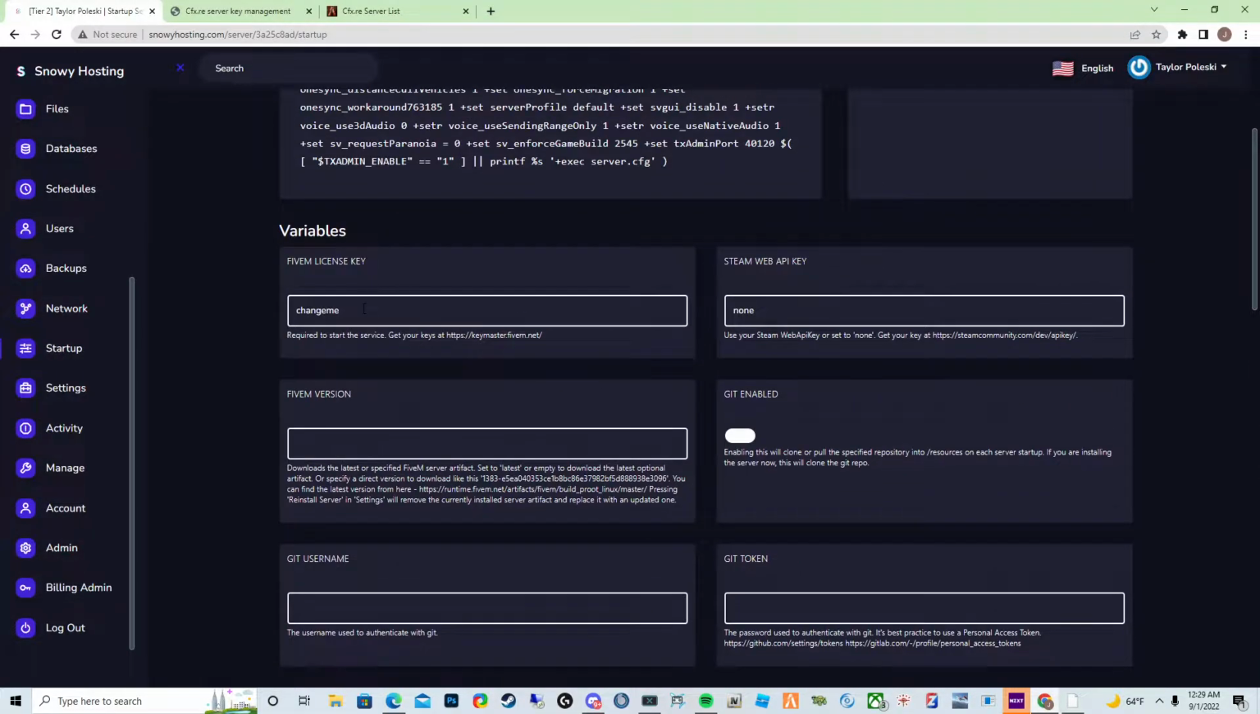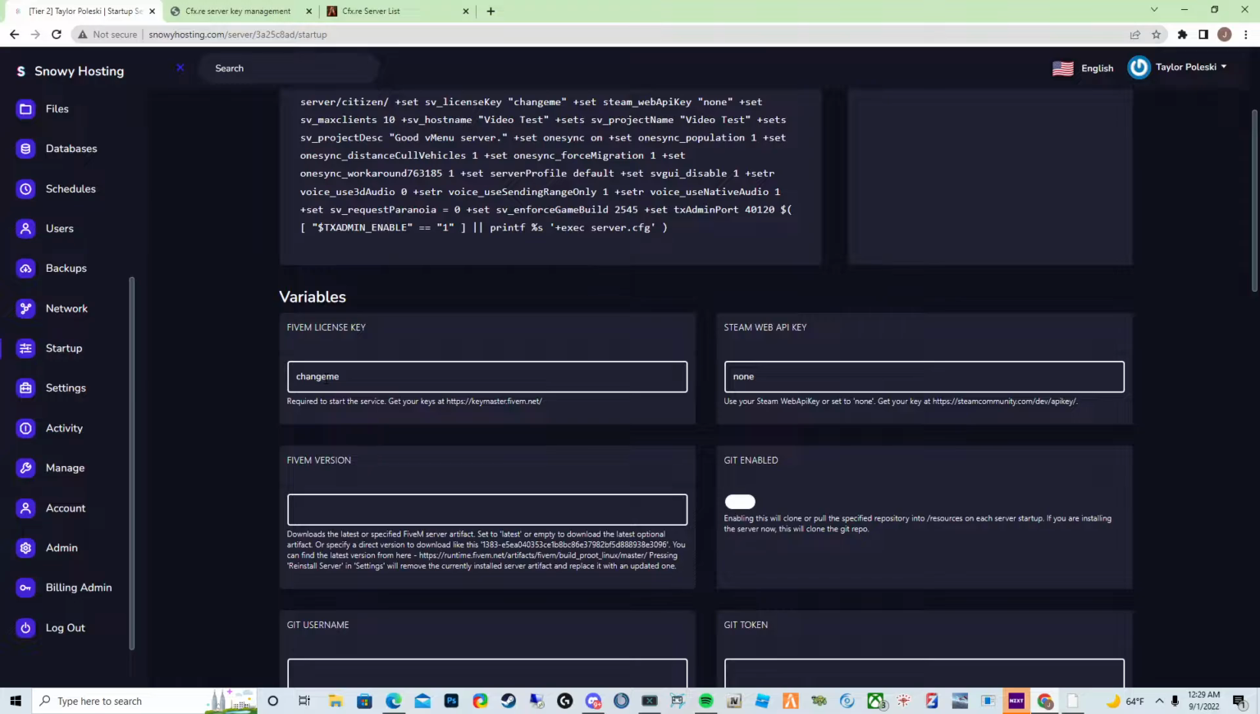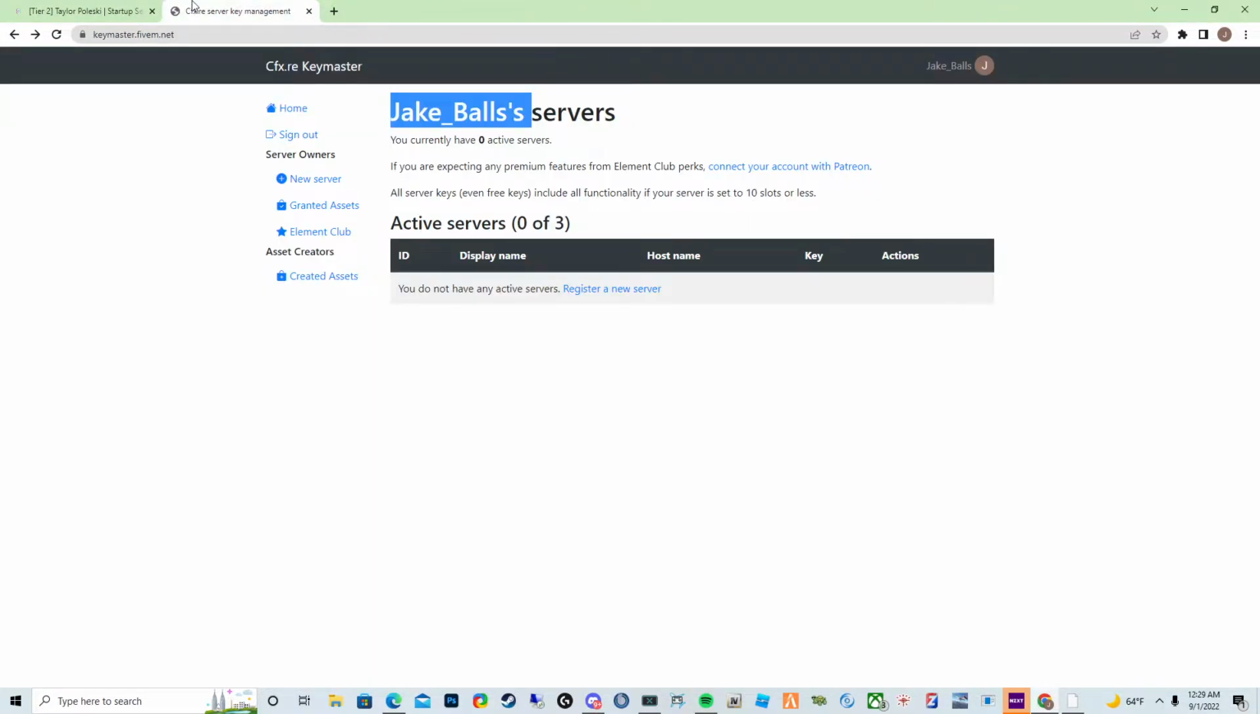So now this is the main thing. You gotta change this, or else your server's never gonna start. It's gonna crash. So you're gonna copy this link and you would paste it in a new tab. I already have this tab open. Once again, I just made a new account for this to show you guys. You can learn how to connect your account with Patreon to sync up with keys so you can get stream custom stuff. Anyways, you click register a new server.